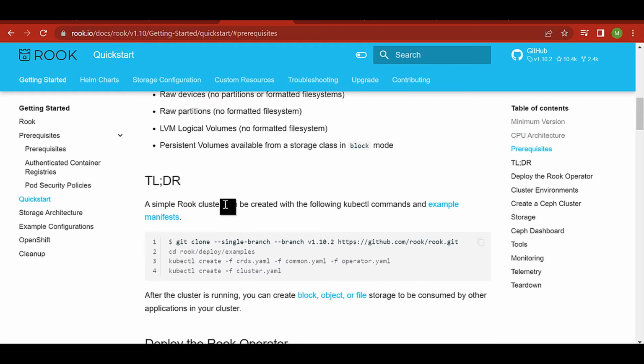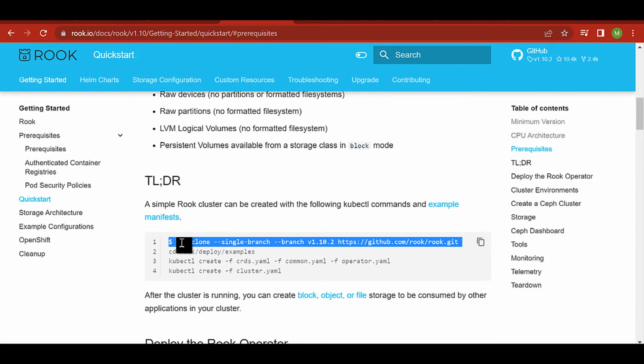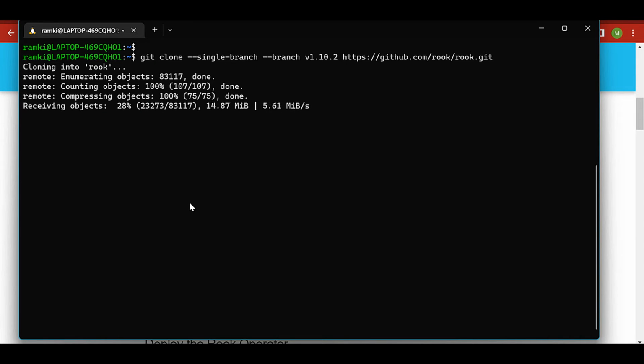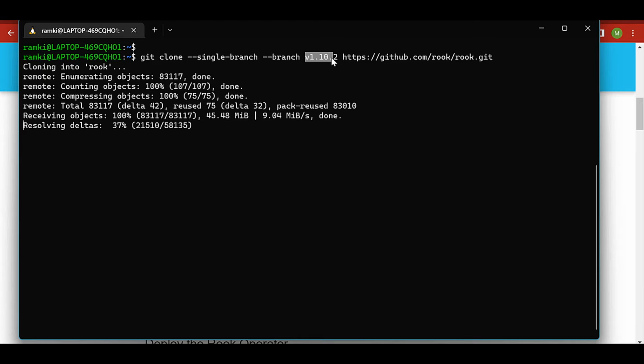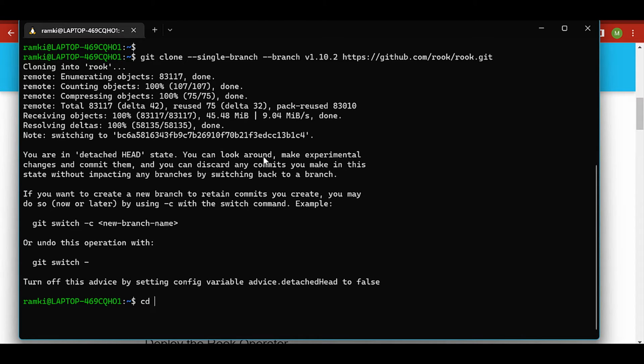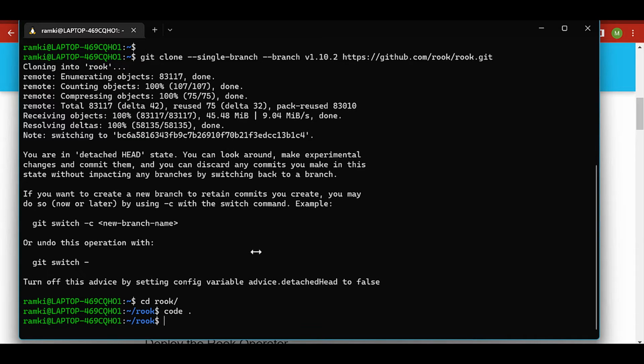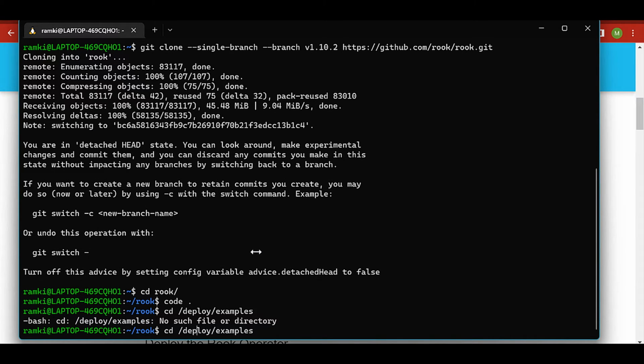Now we are going to install Rook Ceph. So this is the command they have given. You can check rook.io, then clone that GitHub repo, and I'm using version 1.10.2. So that's important. Second, they're saying to go to the rook deploy example directory. I'm already in rook. So cd deploy and example.